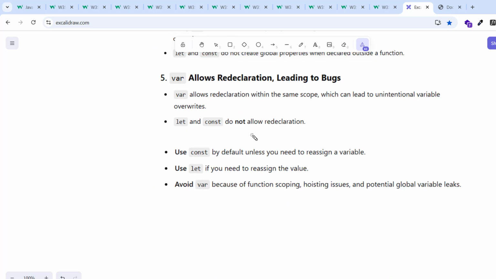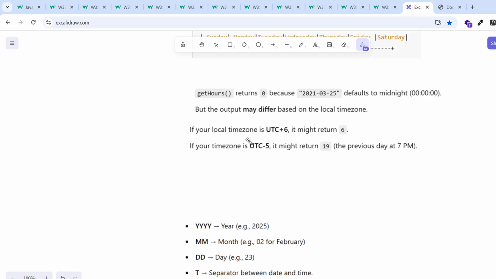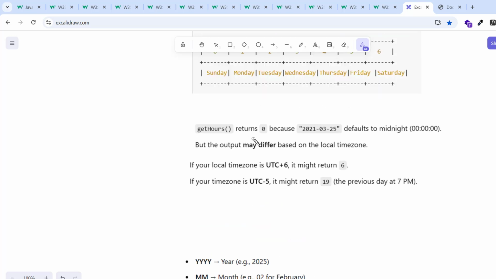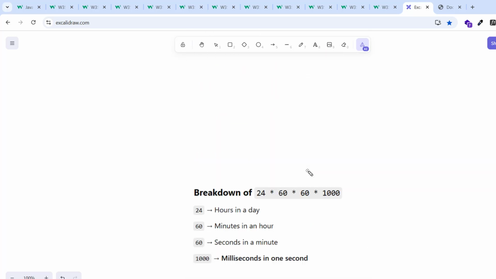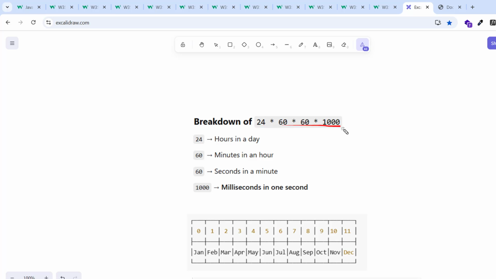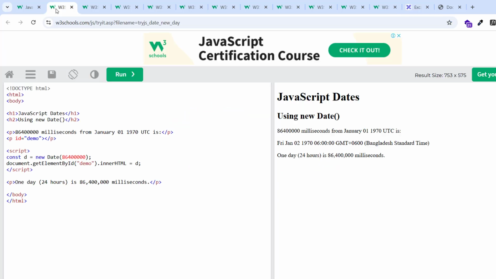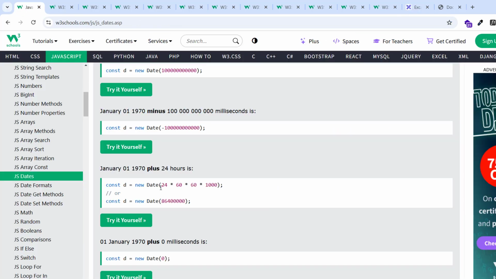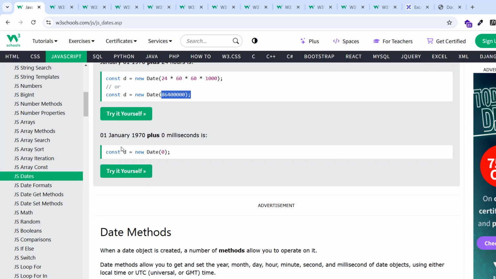I have the explanation over here. getHours 24 may differ depending on your local time zone. 24 times 60 times 60 times 1000: 24 means hours in a day, 60 minutes in an hour, 60 seconds, and 1000 milliseconds per second. So this is the explanation. If you provide it like that, it will give you 86.4 million. January 1st, 1970 plus 0 milliseconds.